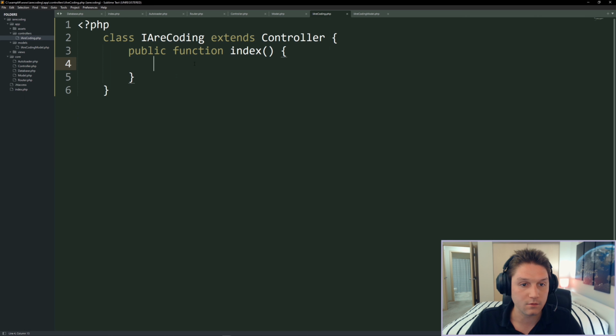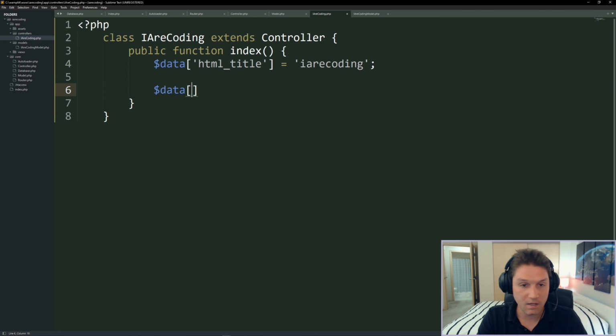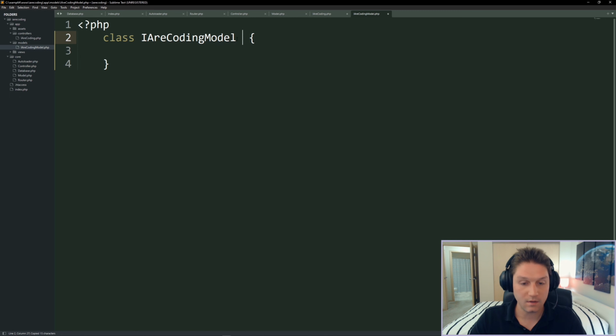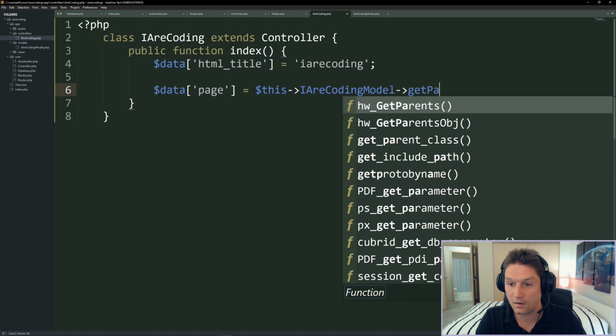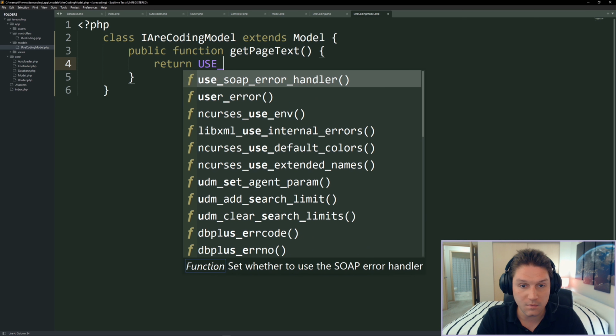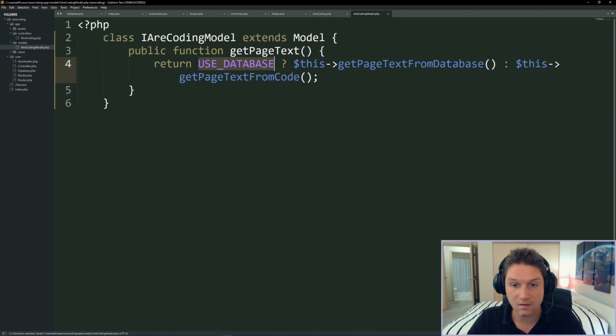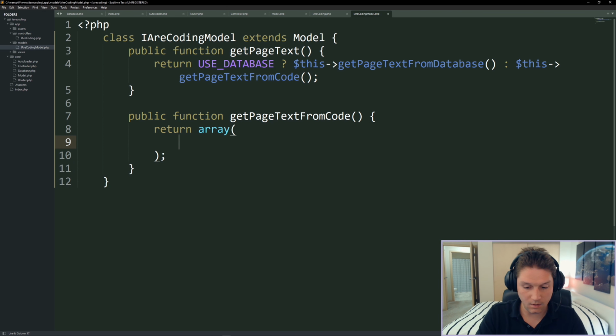We have our model and we have our controller. Over to our controller, we're going to define our data, HTML. This will be the title for our HTML page. Then we'll define our page. Here we're going to call our model, which extends our core model. Inside of that model, we're going to say getPageText. Here we're going to return the text based on if we're using a database or not. Right now we're not using the database, so we won't be hitting a database. If use database, then get text from database, otherwise get text from code. And we're simply returning an array of text here because we're not getting anything from the database.